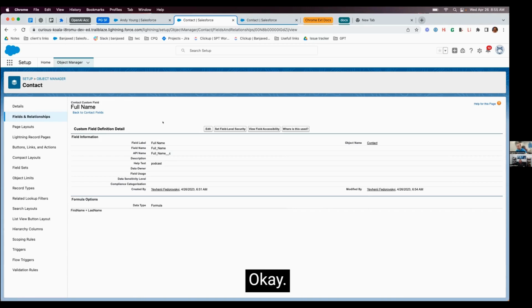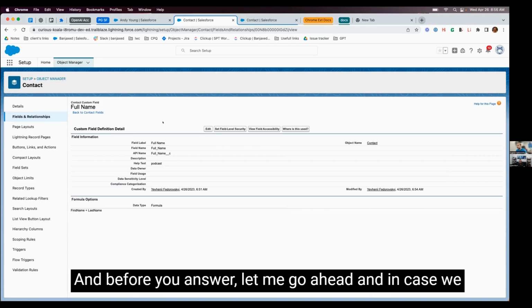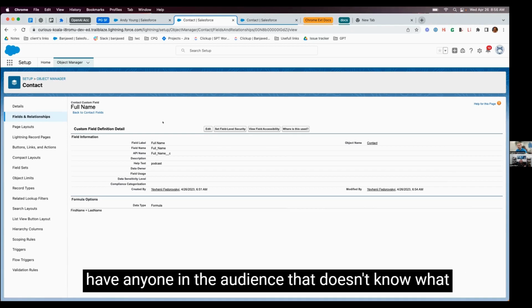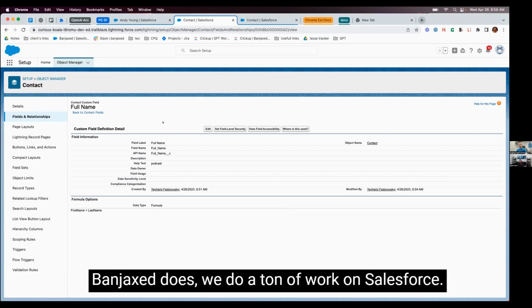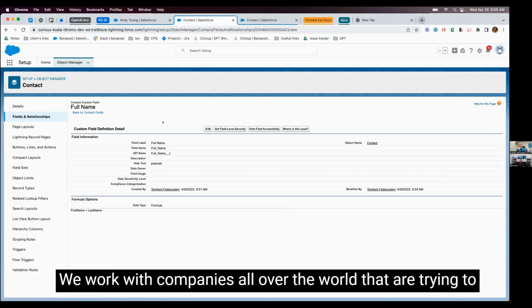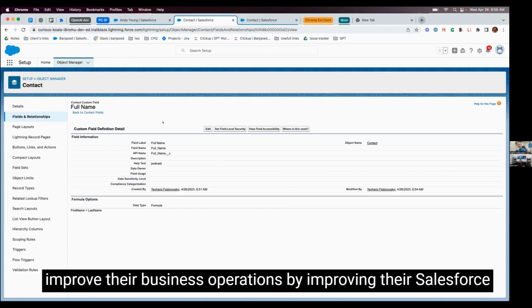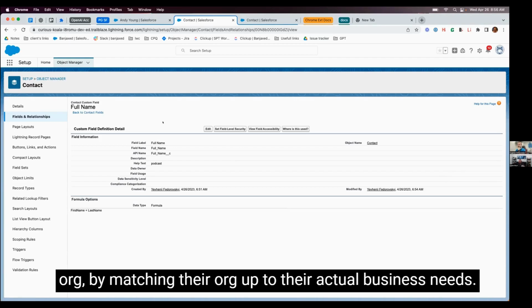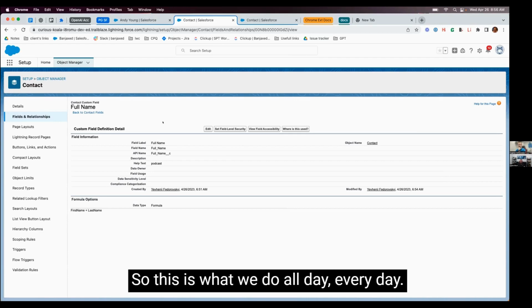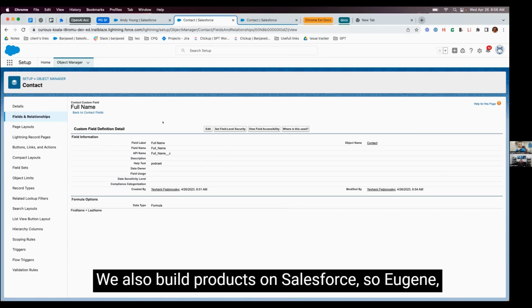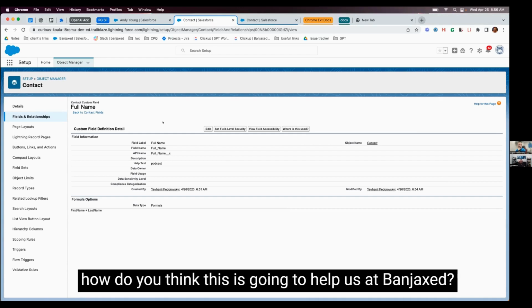Okay, so next question. Why do we want to use this? And before you answer, in case we have anyone in the audience that doesn't know what Banjaxed does, we do a ton of work on Salesforce. We work with companies all over the world that are trying to improve their business operations by improving their Salesforce org, by matching their org up to their actual business needs. So this is what we do all day, every day. We also build products on Salesforce. So Eugene, how do you think this is going to help us at Banjaxed?